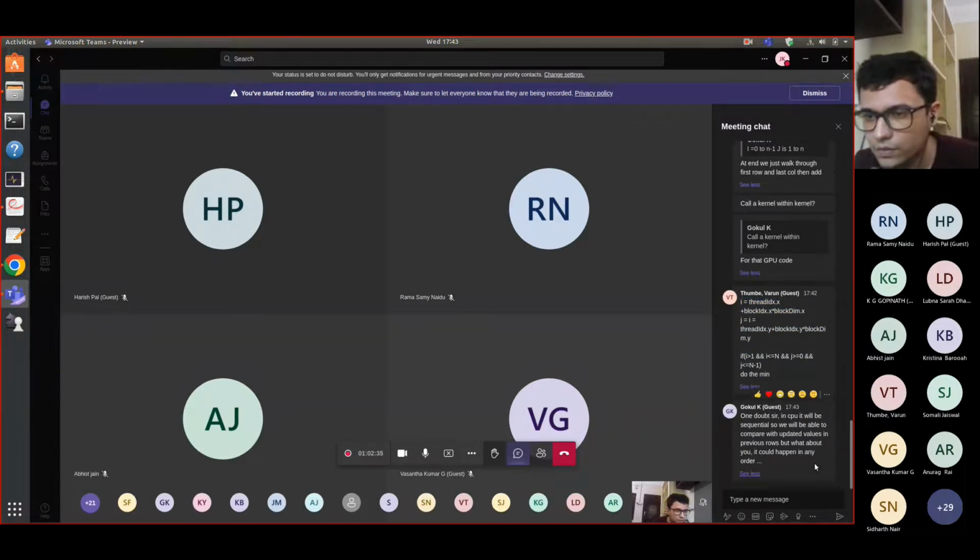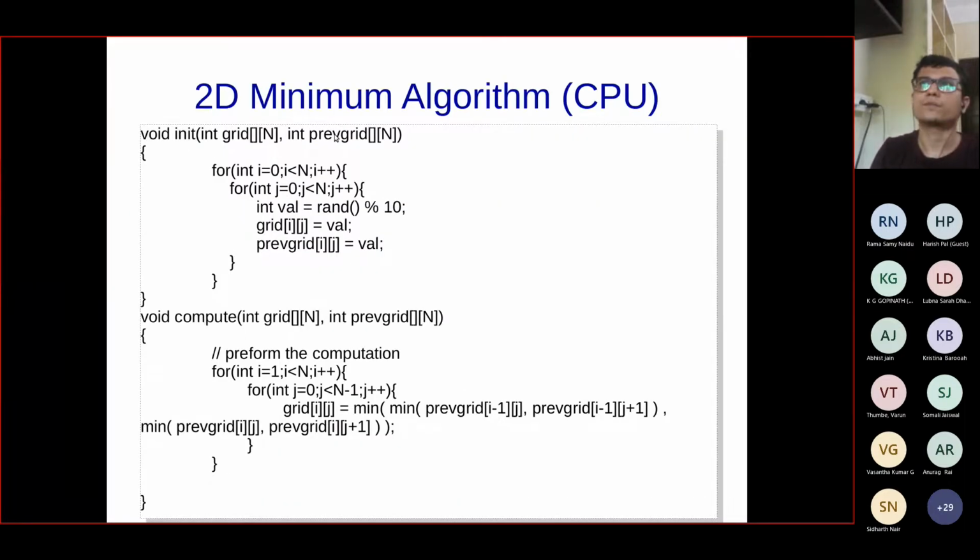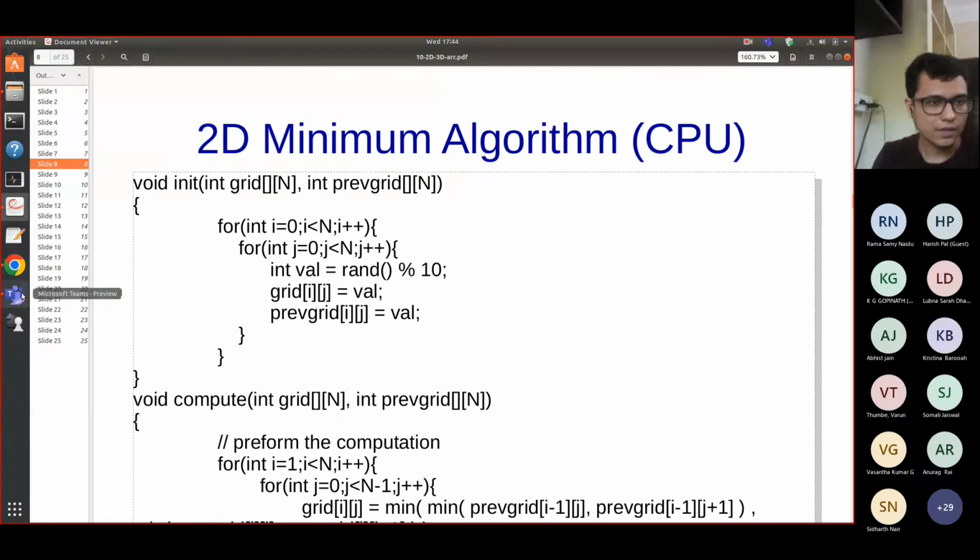Okay, there is one doubt, sir. In CPU, it will be sequential, so we'll be able to compare with updated values in previous rows. But what about if it could happen in any other way? Okay, you are talking about GPU, right? This is a valid question, Gokul, but if you see here, we are using two separate arrays for input and output. So reading and writing are separated. We are reading from one matrix, and then we are writing to another matrix. The data race or issue that you are pointing out will only happen when some thread is writing and another thread is reading from that memory location, which will not happen here since we have two separate grids, which is grid and previous grid. Okay, any further questions?